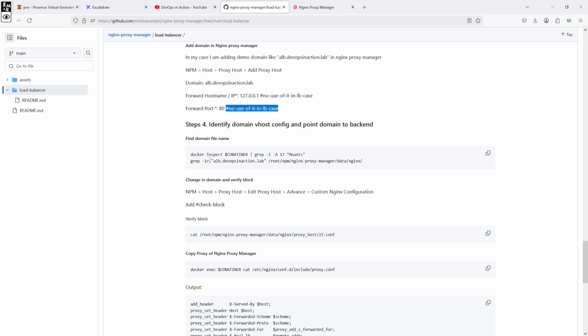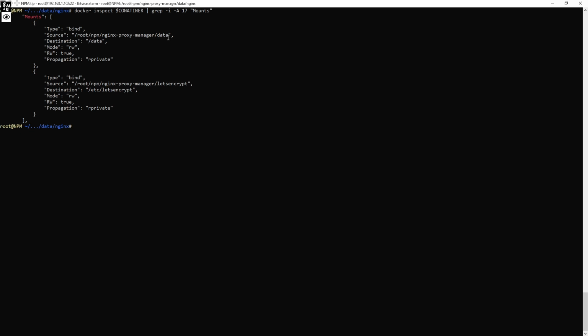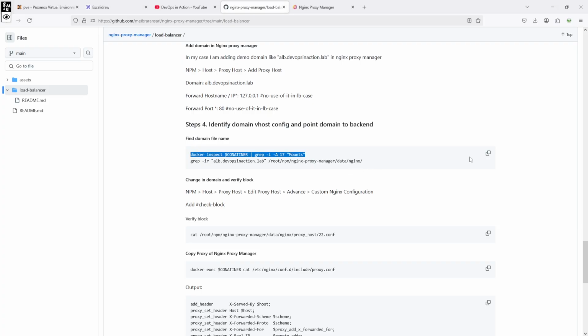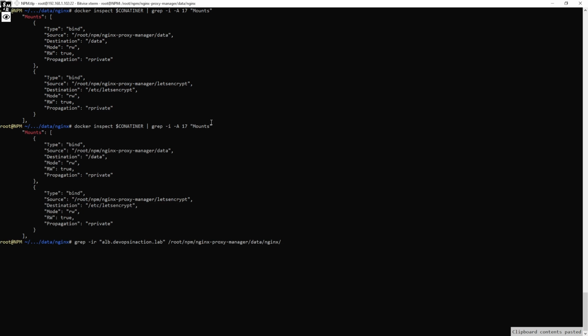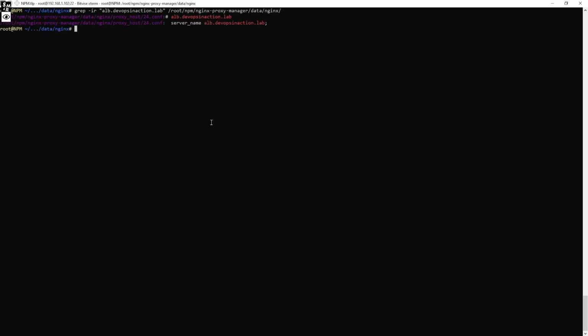Now we are going to find out the path again. I know that path, but still I want to show you this is the same path, and I want to find out the configuration file number. Here you can see the configuration file number is 24.conf, under the root npm, nginx proxy manager, data, nginx and proxy host. Under the proxy host you can see the number 24 is for alb DevOps In Action .lab.